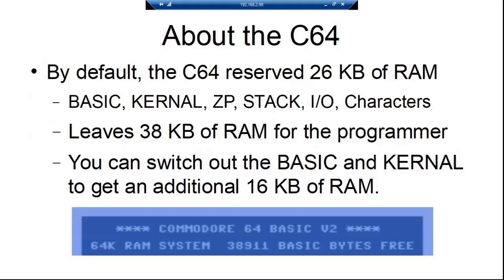And then you also had an area of the memory reserved for I/O, and lastly, the character ROM. So if you take the 26 kilobytes of memory and subtract it out of the total 64, it leaves you with a total of 38 kilobytes of RAM available to the programmer. In fact, if you draw your attention to this bottom screen right here, you'll see that this is basically what always shows up every time you turn on the Commodore 64.